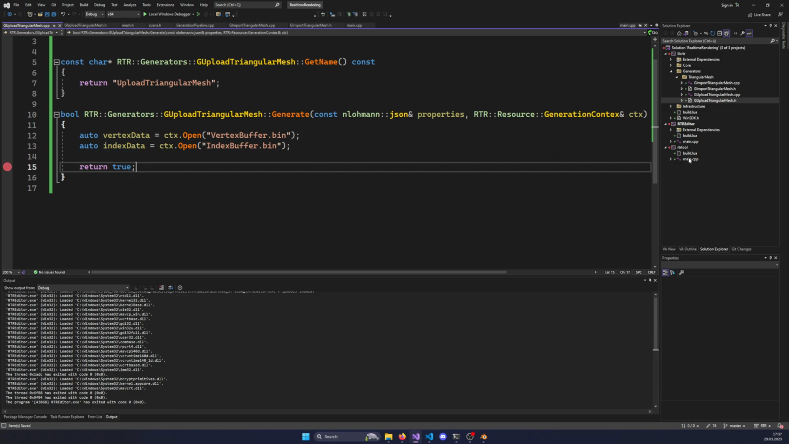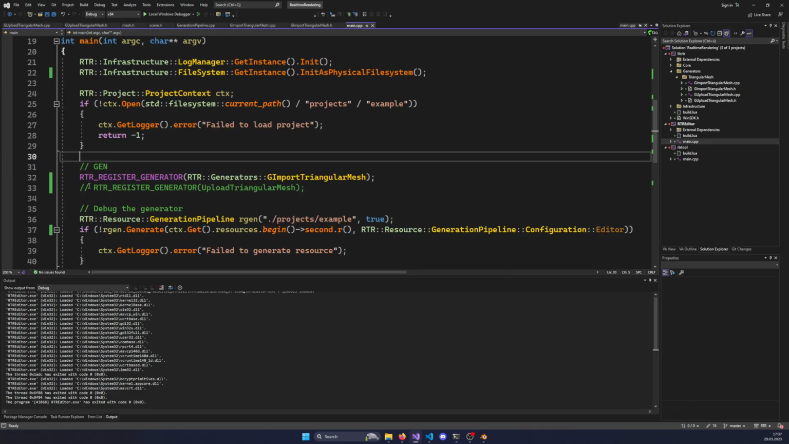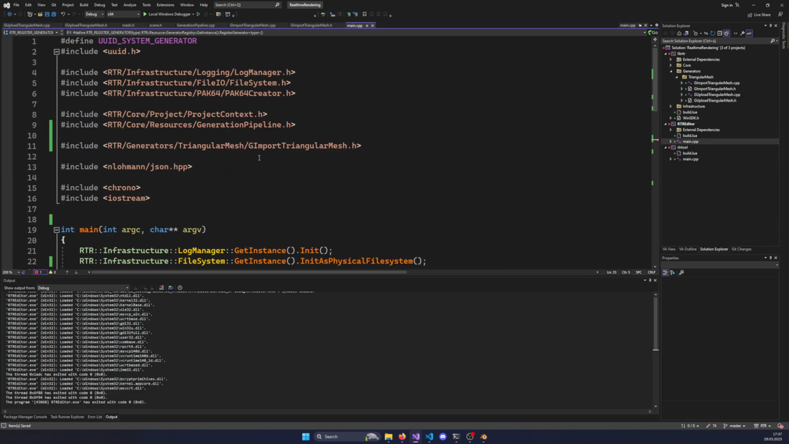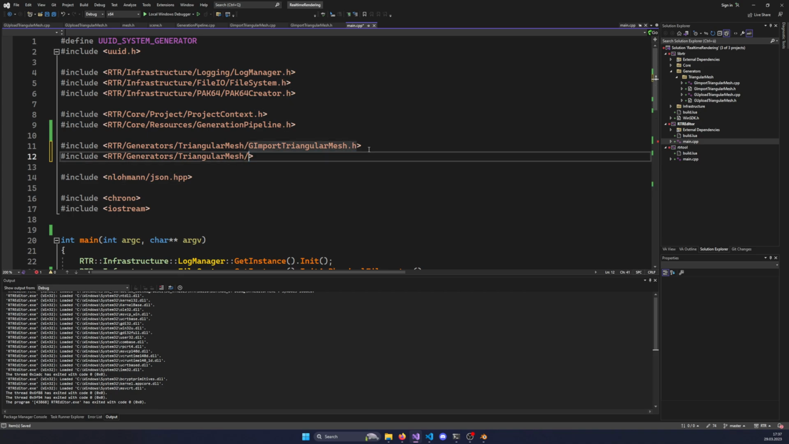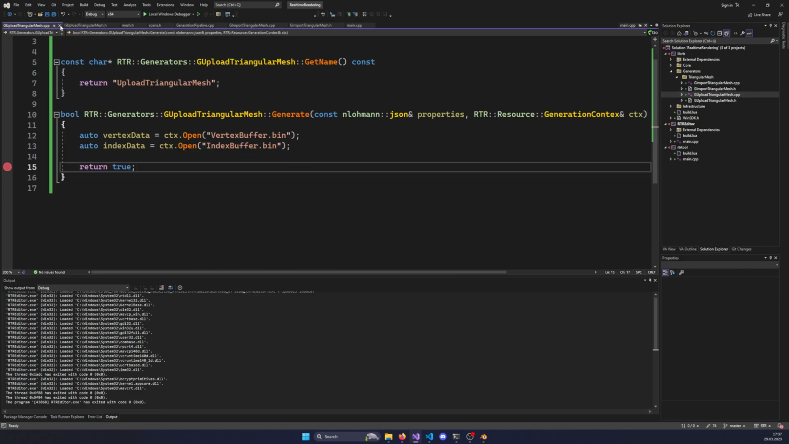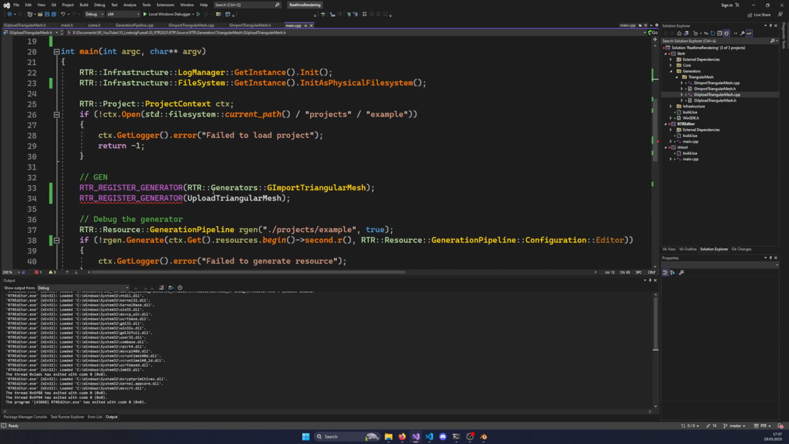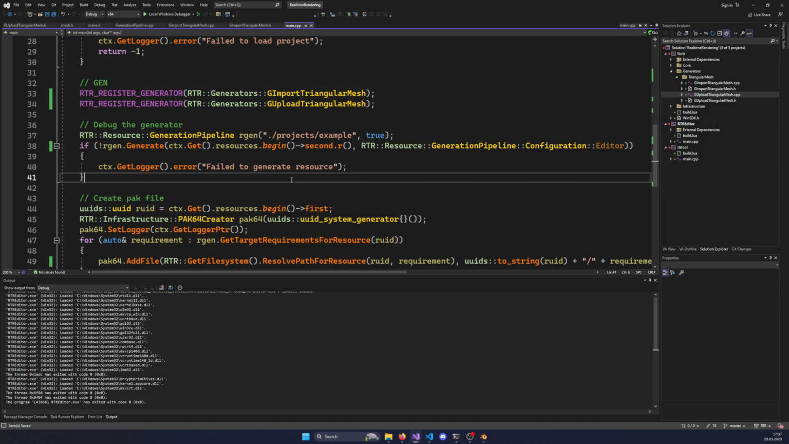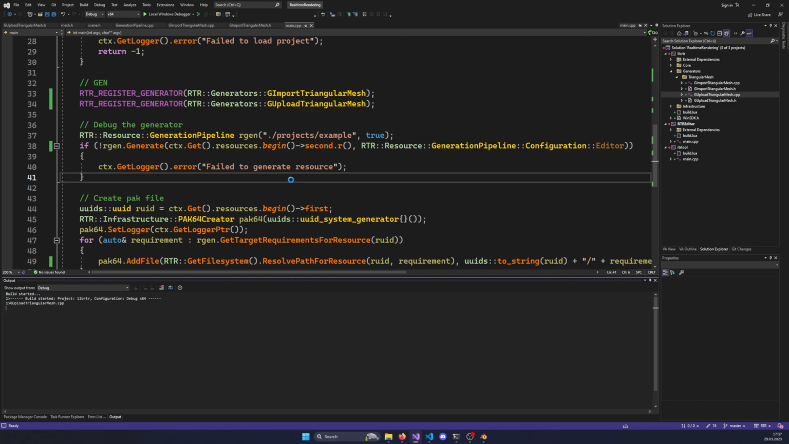Of course, generators need to be registered, so what I'm doing is adding the registration for that one as well, and I'm going to include this one with g-upload triangular mesh. Actually, did I remove the g here? Yeah, I did. What I can do now is add that one in here as well, and add the G here because the G was missing. And now we have both of these generators registered, and now it should properly work.